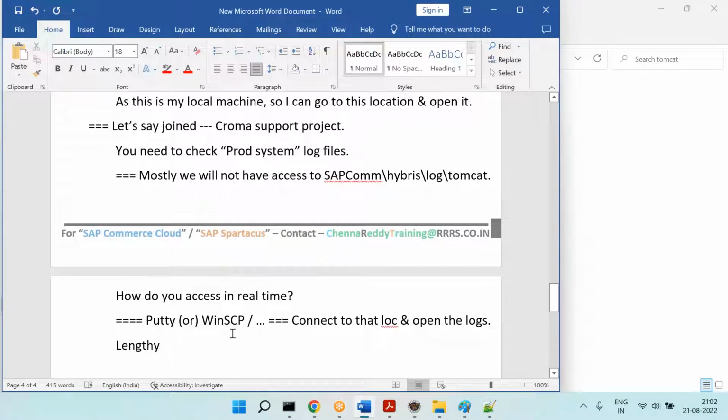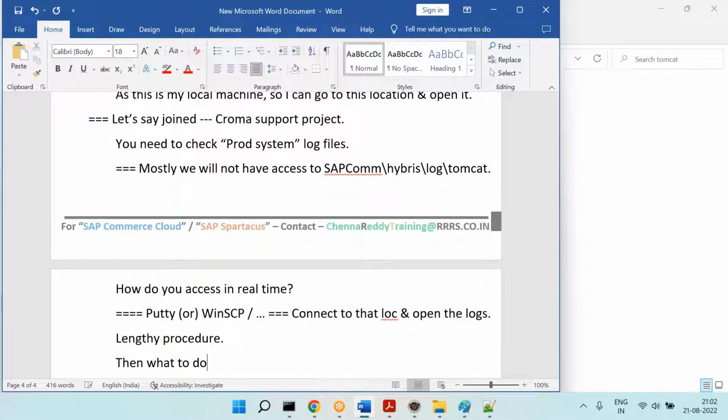I will tell you the challenge with Kibana also. Okay, so now you can use PuTTY, you can go here, you can do this, but this is a lengthy procedure, right? We can use this for SAP Commerce also. This is a lengthy procedure. Then what to do?